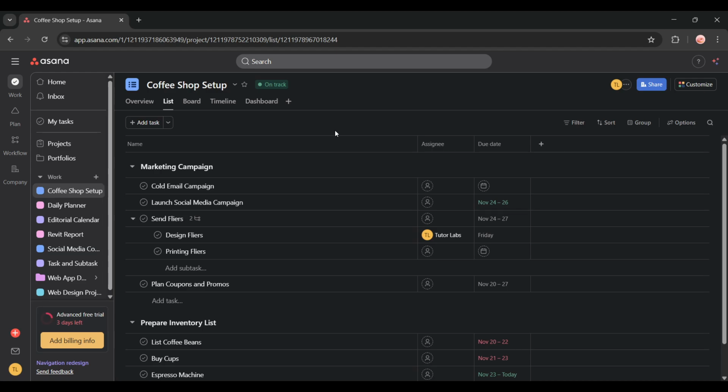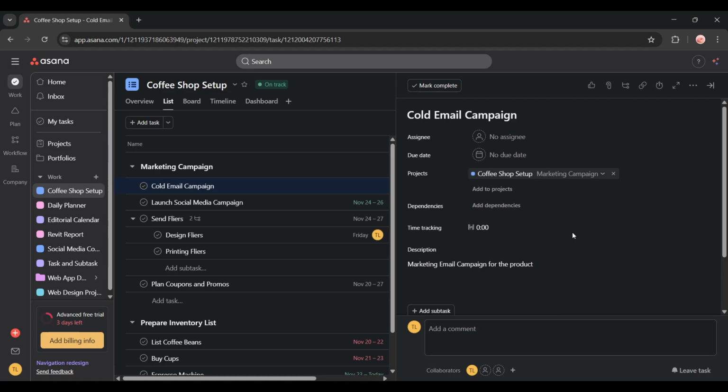Once you're in the project view, you'll see all your tasks laid out in front of you. Next, click on the specific task you want to assign a start date to. This action will open the task details pane on the right side of your screen. This pane is where all the important information about your task lives, including descriptions, subtasks, attachments, and importantly for us today, dates. Now look for the due date field inside the task details.